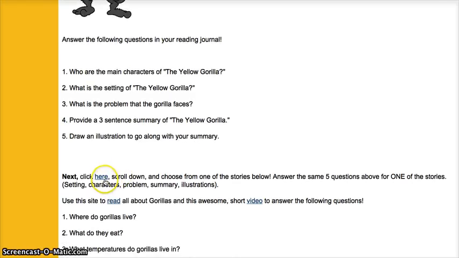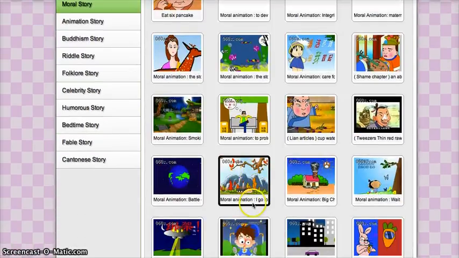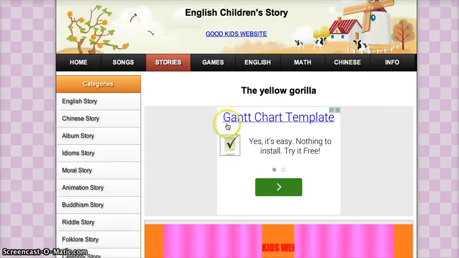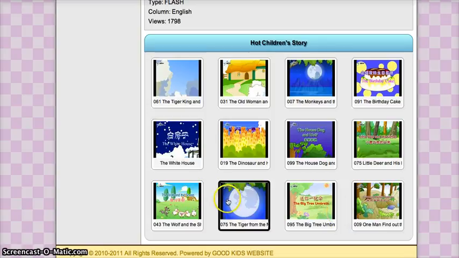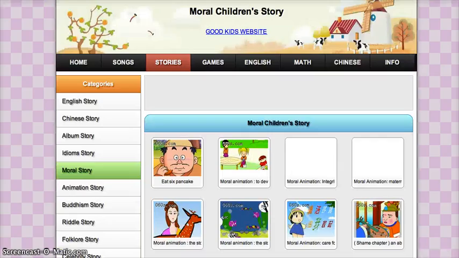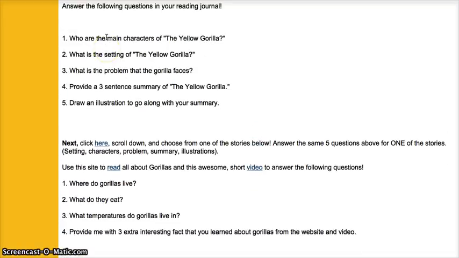Then you'll click here, and this will take you to another version of The Yellow Gorilla, which you don't have to reread. You do, though, have to read one of these stories that you can choose from. And you can choose whichever one you want. You just have to read one, and then answer the same 5 questions, only this will pertain to that story.